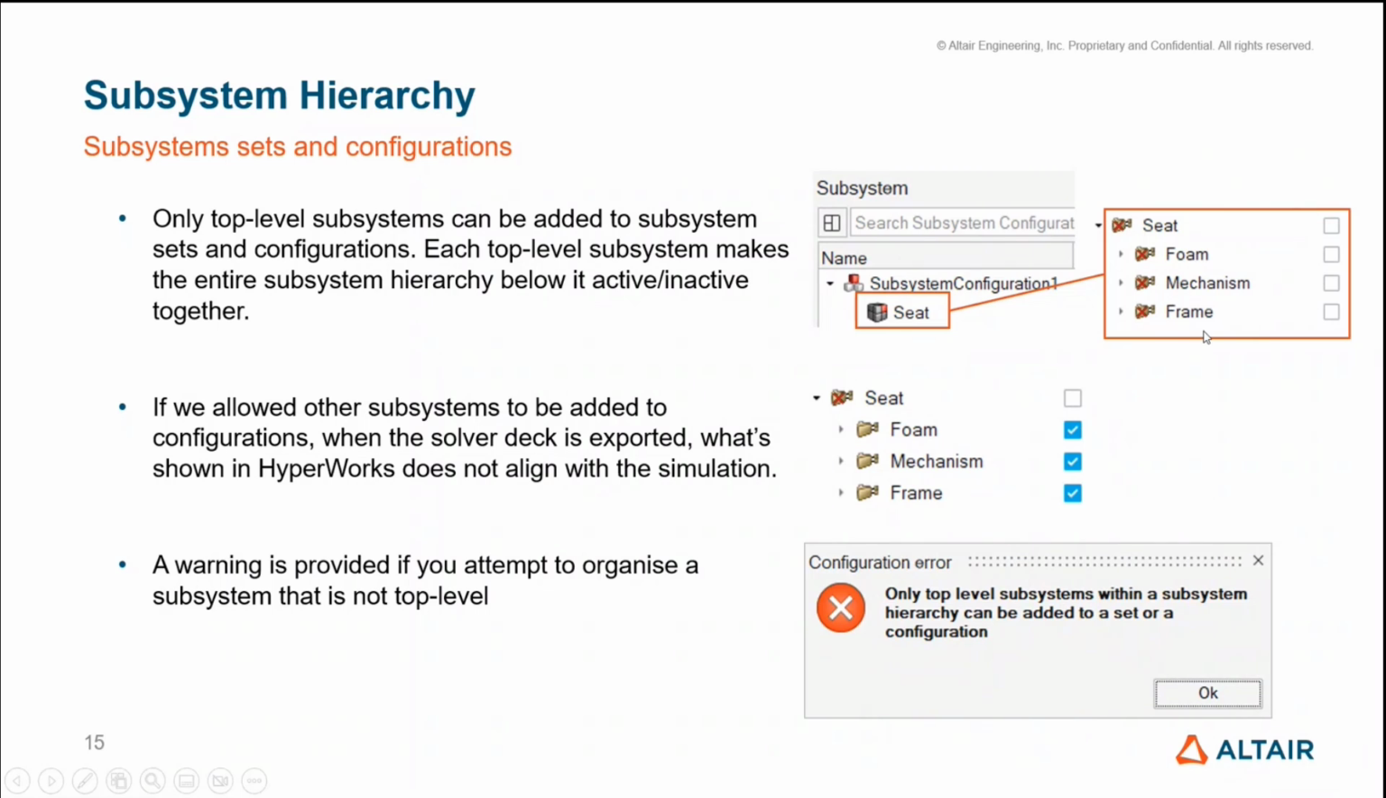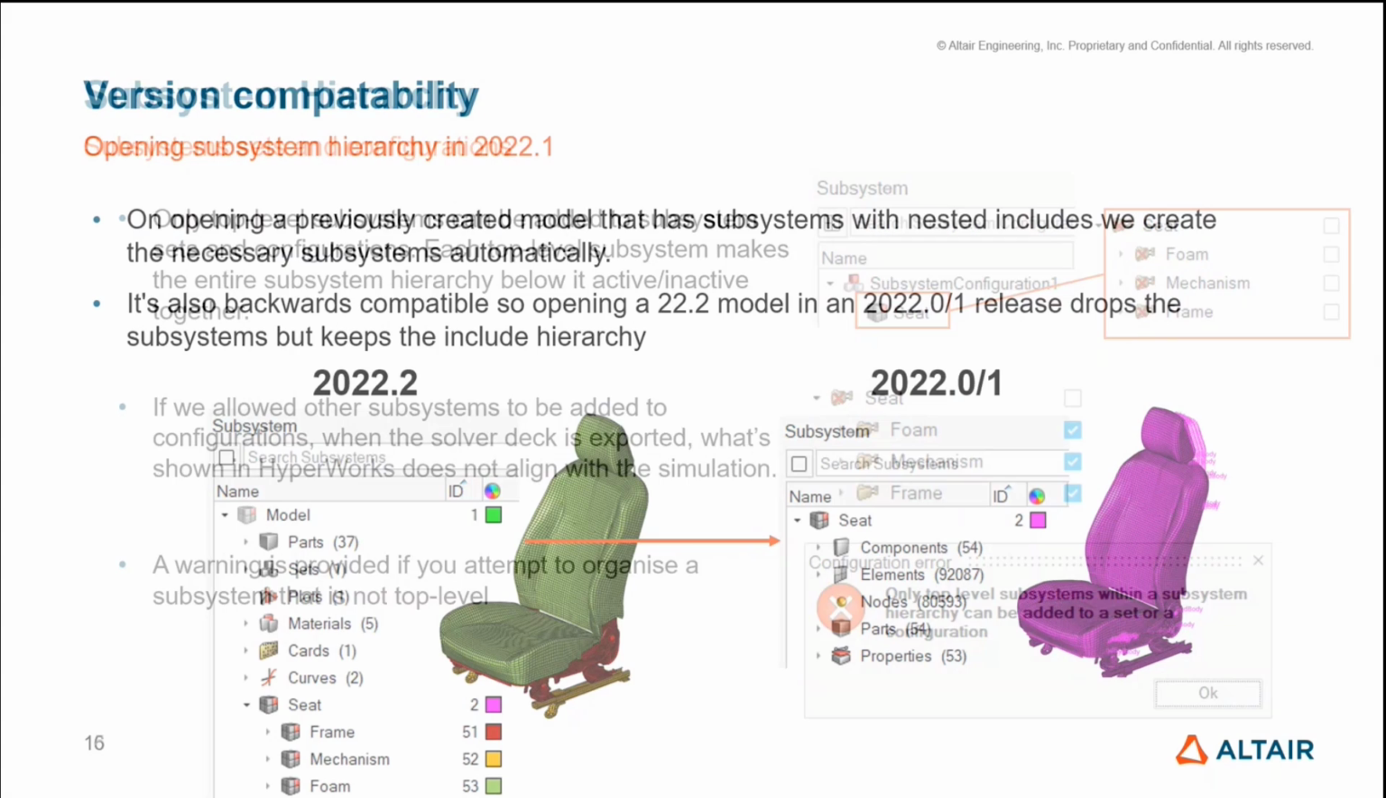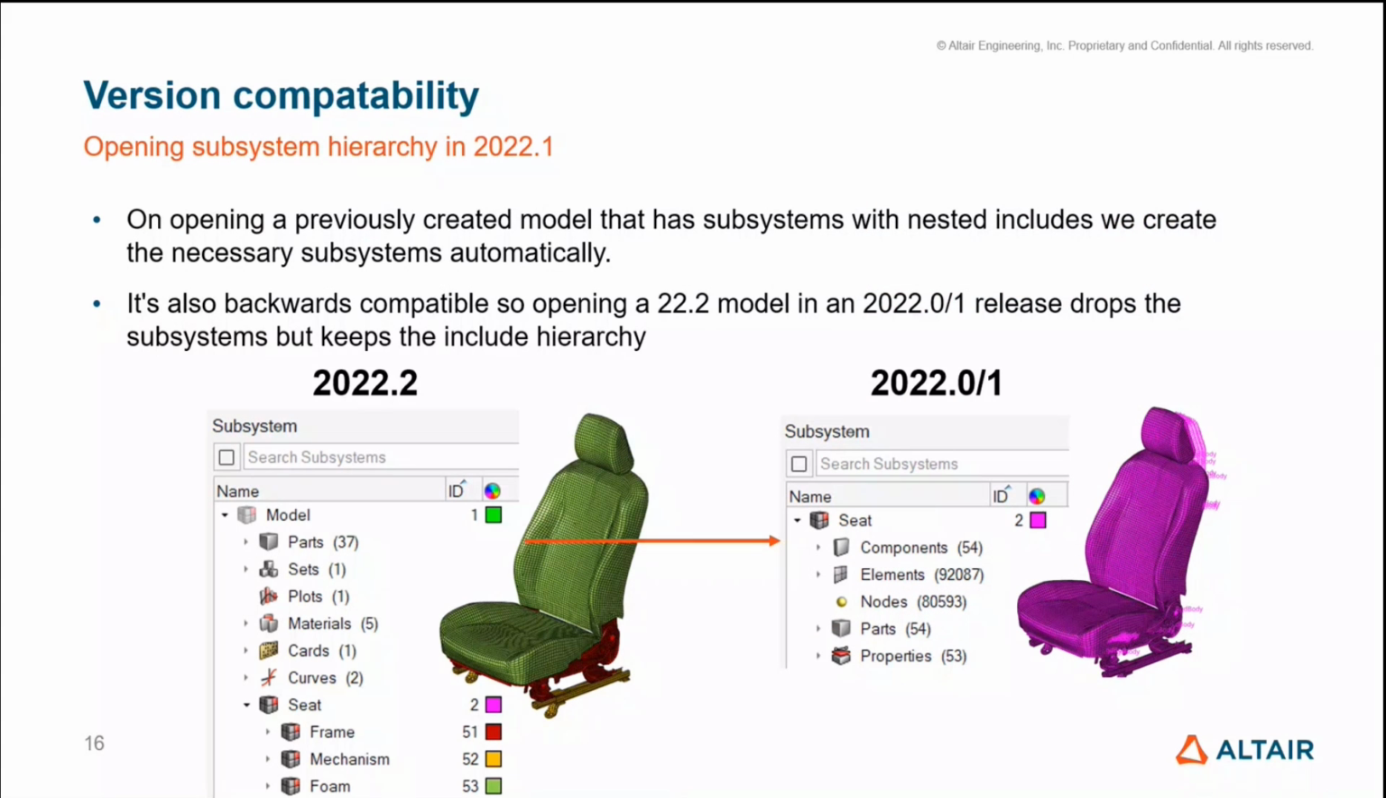If you try to organize a subsystem into a configuration that's not allowed, it will be blocked, and you'll get a pop-up message saying, please only organize top level subsystems. So we take care of that for you, but it's just something to be aware of, about why that's there.